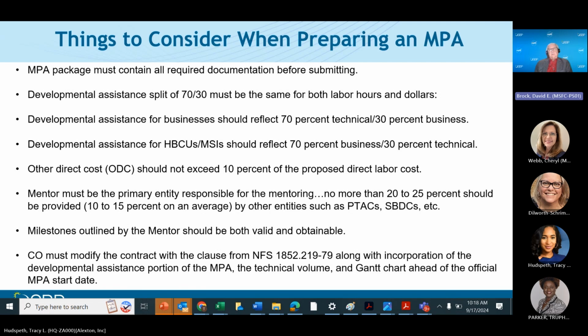We do know that on occasions they will reach out to outside resources, outside other entities to come in and help, such as Apex accelerators, small business development centers, etc. But there again, primarily the mentoring needs to come from the large company. We'll want to make sure that the milestones that are established in that mentor-protege agreement are both valid and obtainable, and our team will look very closely at that as we're reviewing the mentor-protege agreement.